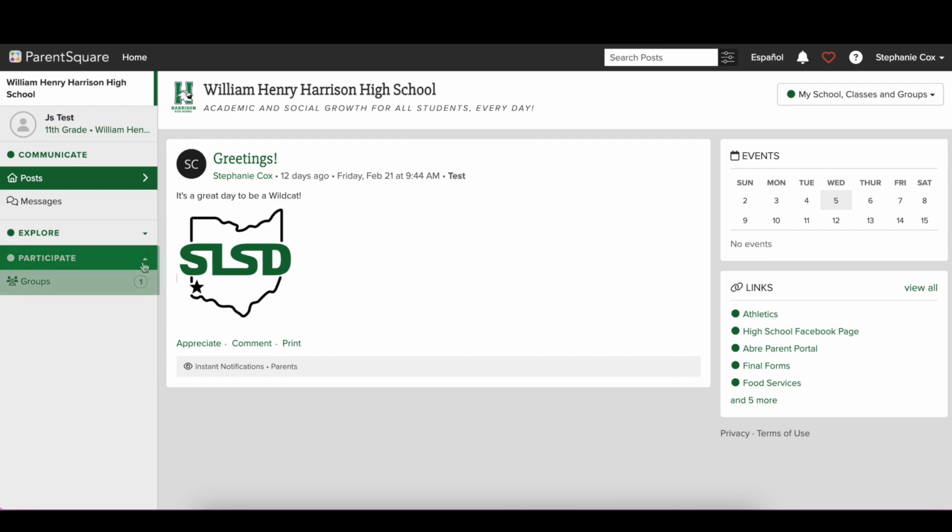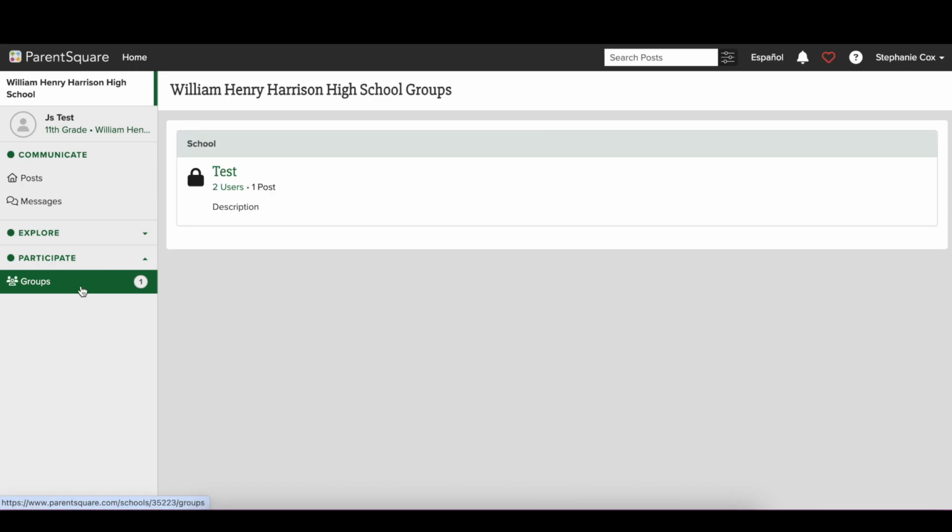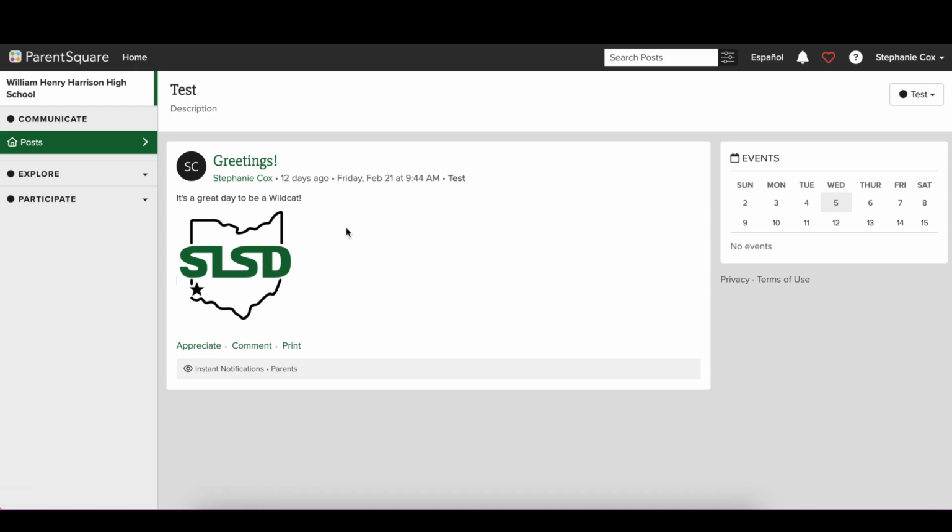Under Participate on the left-hand side of the screen, go to Groups. This is where you will find any groups you are added in. If your student is in a sport or activity, the coach or advisor may add you to a group to receive updates and messages.